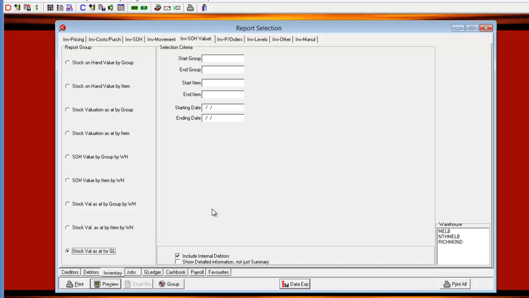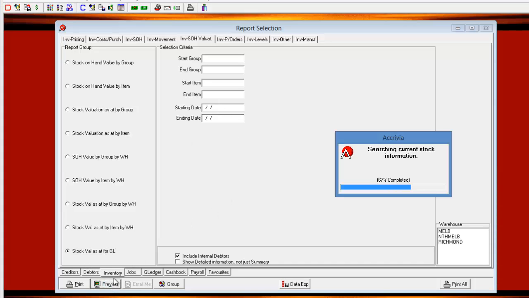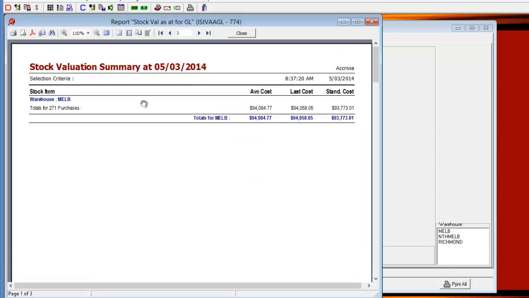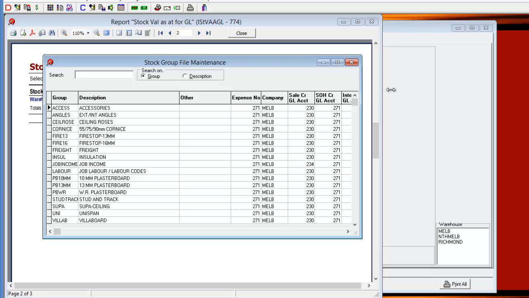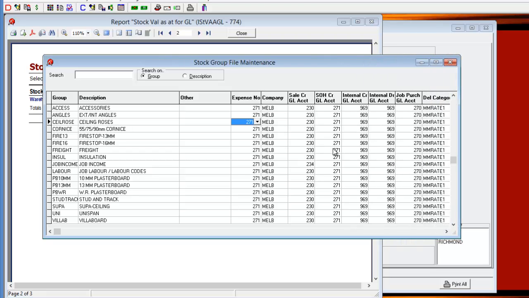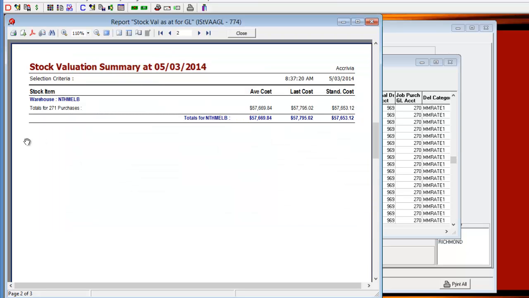This report allows us to pick up the stock information, but it will group it up as per the purchaser's accounts in the inventory group screen. In this data, they're all linked to the same. But if you did break your purchases down into broader groups for the purpose of the general ledger profit and loss reporting or other areas as well, you would find that we present the stock on hand information as per the general ledger account structure, allowing you to do your end of month stock journals, etc.